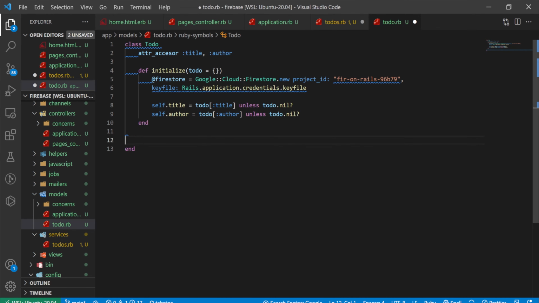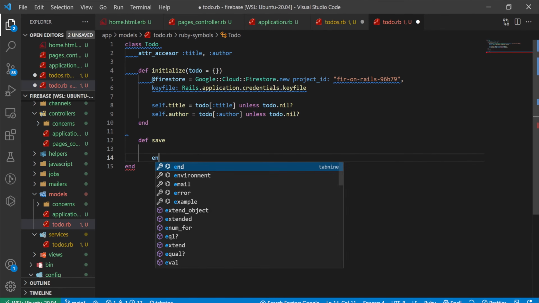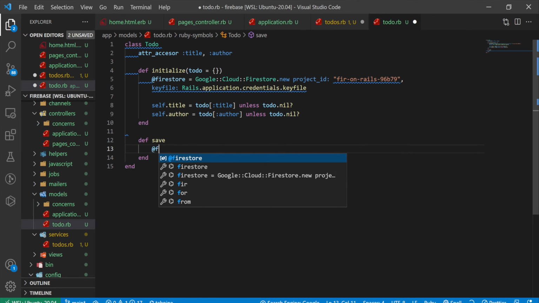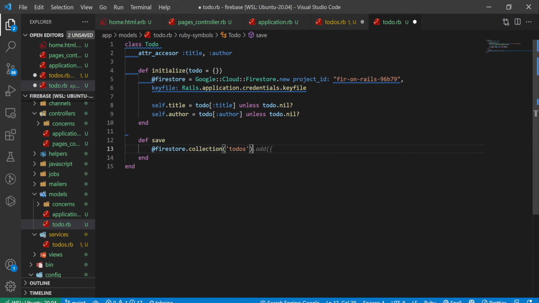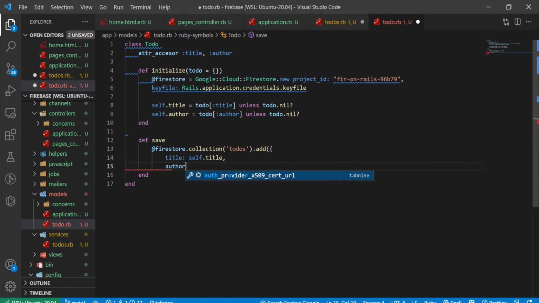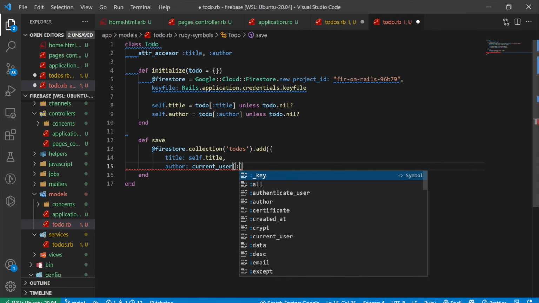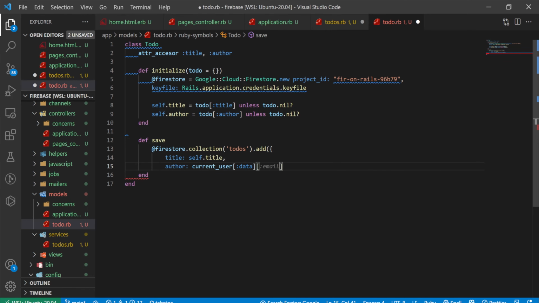But now if we want to actually create one, we also have to create a save method where we do @firestore.collection to-dos. We need to call add. And then in here, we can add in all the stuff that we want to save to our database. And remember, because it's NoSQL, we can pretty much put whatever we want in here. But we can't really do our references like we normally do. So then we have to do something like pass in the current user and grab the current user's email or their ID or something, and then work based on that.